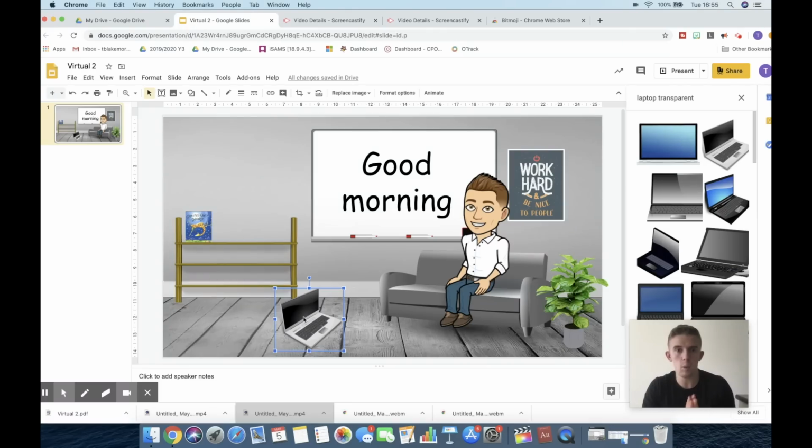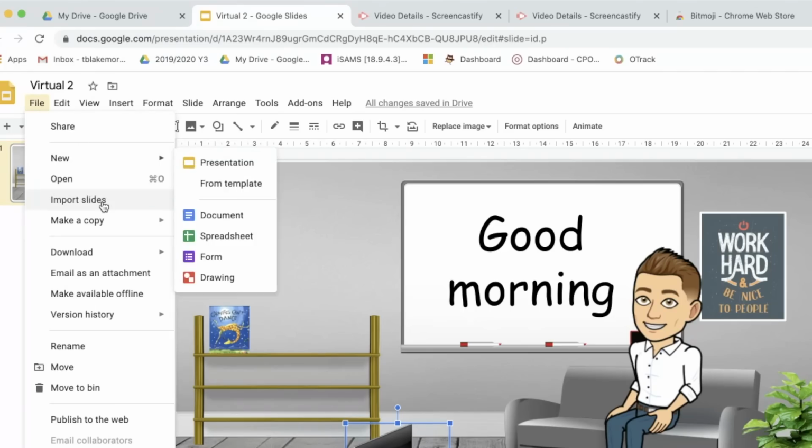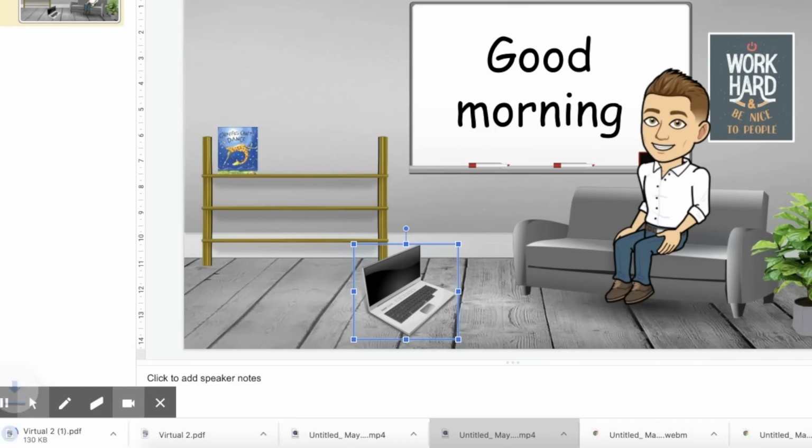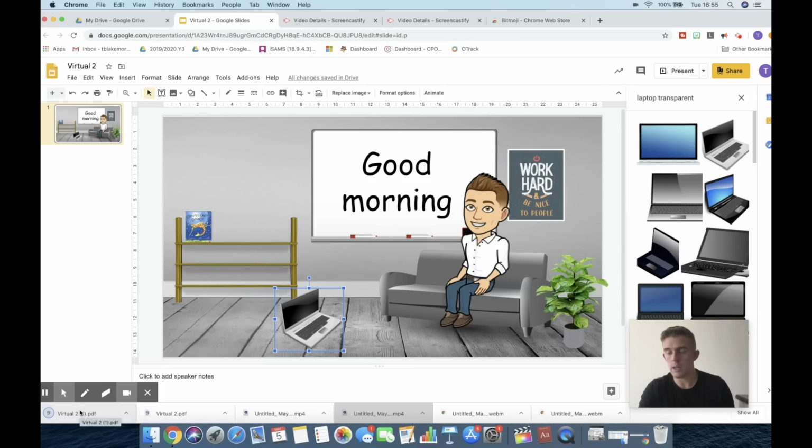Now, from here, what we need to do is either share it with the children. If the children have Google Classroom, then that's really straightforward. I'll show you that in a second. Or if you have SeeSaw, then you'll need to download it as a PDF. So to do that, we're going to click onto File, and then go on to Download. Now, when we download, there's a range of different options. We're going to press Download as a PDF, and you'll see it just come down in the corner here, and that way you can upload it to SeeSaw, which makes it really straightforward.